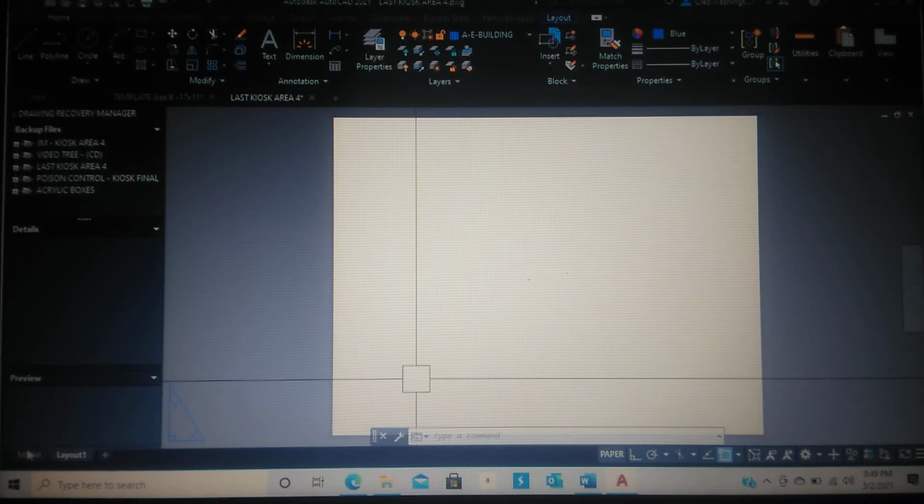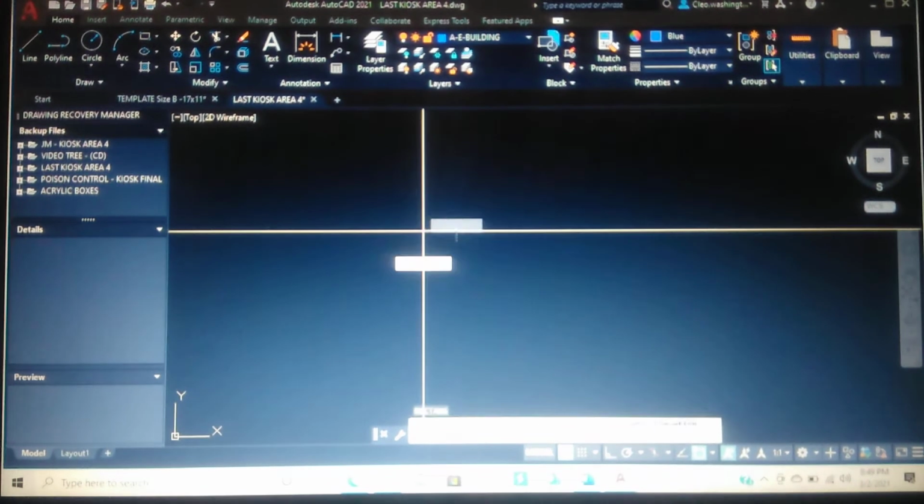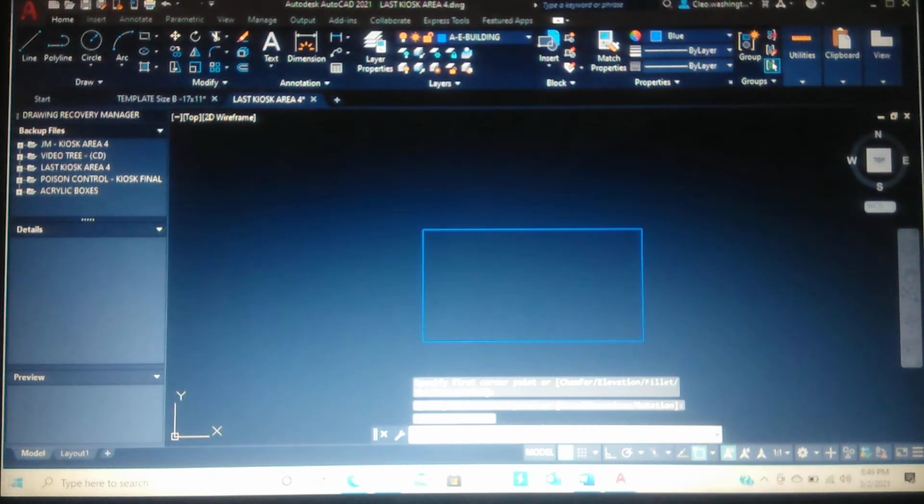You guys were not introduced to this during week 1, so let's go back into model space, all right? You see these tabs right here? This is model space, okay? This is where the actual drawings are done. You come in and you draw stuff here. And this is the layout space.